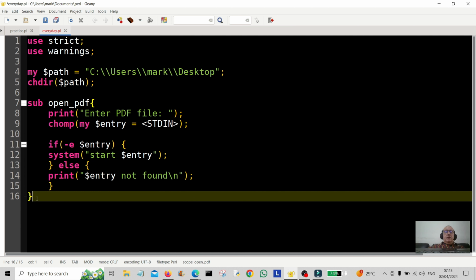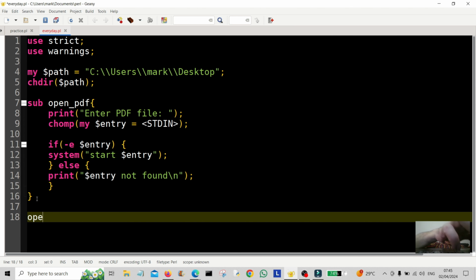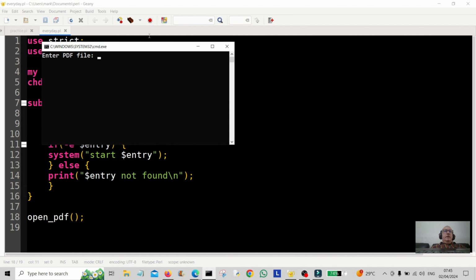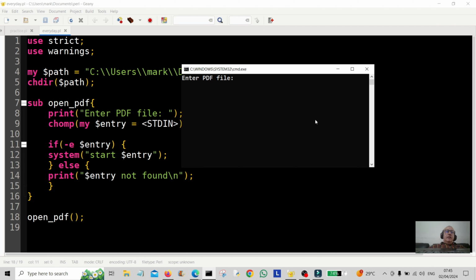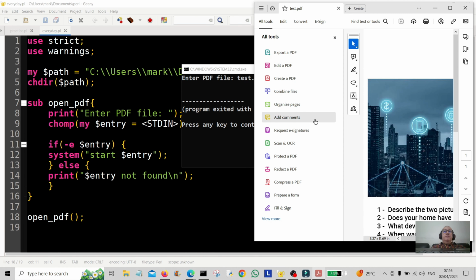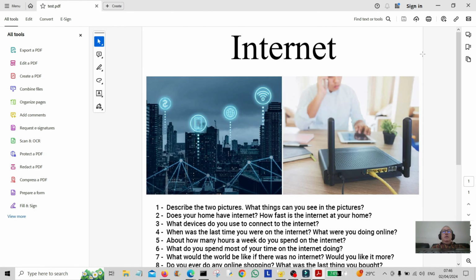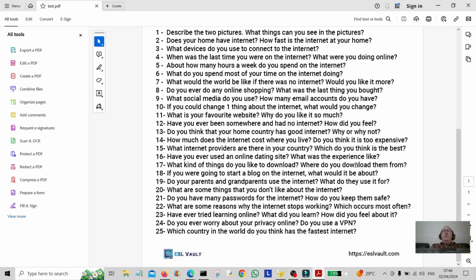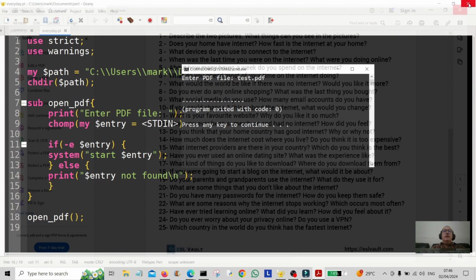Okay, and now all we have to do is call this open_PDF and save it, and we're going to open that PDF file. I think it was called test.pdf. Hit enter, and there you go. We've opened it. There's your PDF file. Let me just close that there.